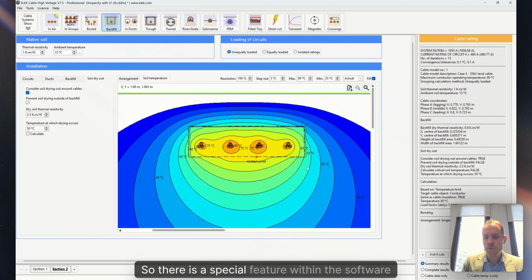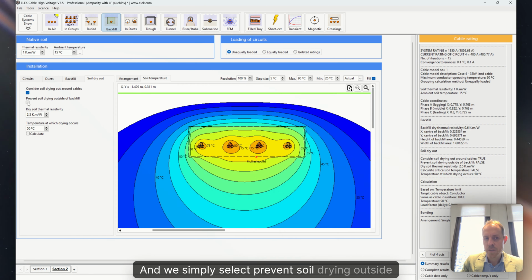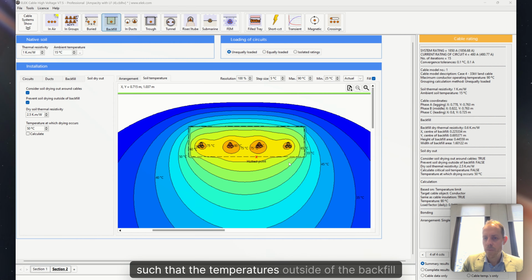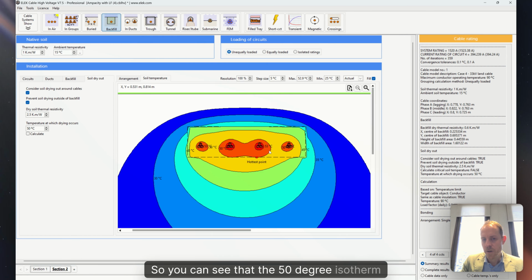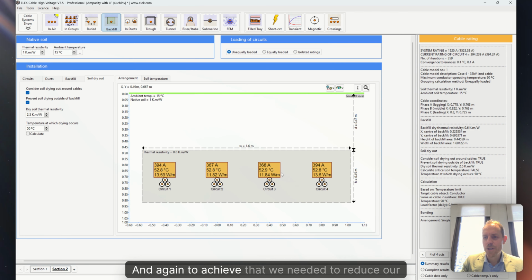So there is a special feature within the software, which is soil dryout prevention, to avoid or to limit the temperatures outside of the backfill. And we simply select prevent soil drying outside of backfill, and the software will adjust the current rating such that the temperatures outside of the backfill do not exceed 50 degrees. So you can see that the 50-degree isotherm is confined to be within the thermally stable backfill. And again, to achieve that, we needed to reduce our current rating.